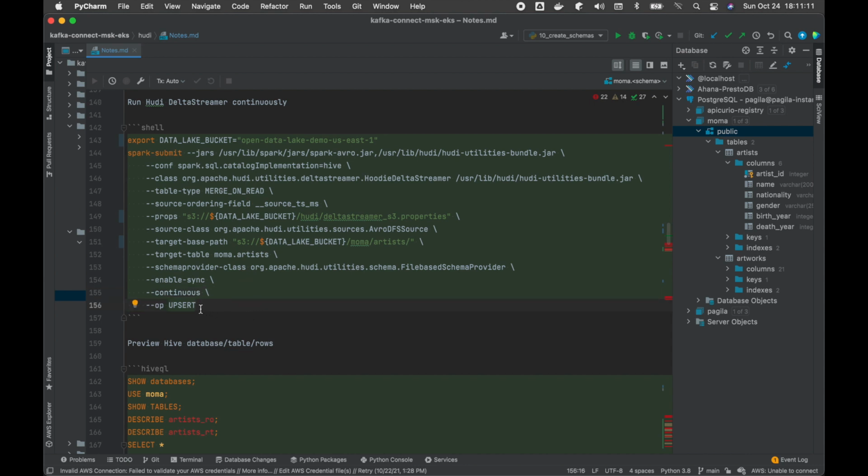And a few different options. We're going to use upserts. So we're just going to let this run. The initial bulk of the Avro data are all just inserts, right? That's all the initial data that's in the table, the 15,000 artists. But then as we make changes, as we do inserts, updates, and deletes, this job will continue to run and it will continue to process those.